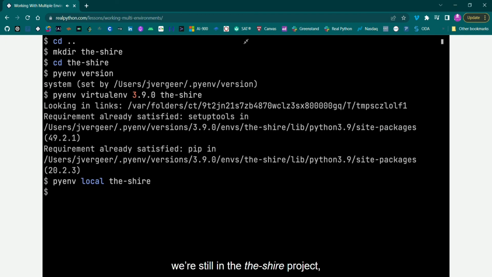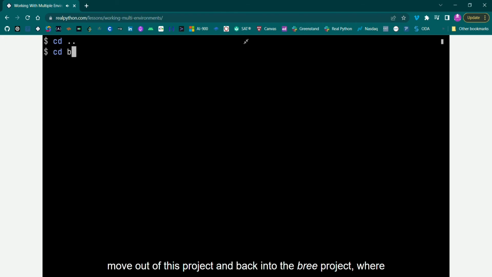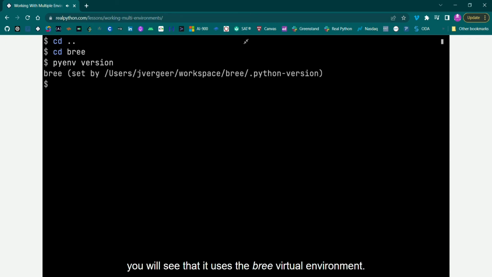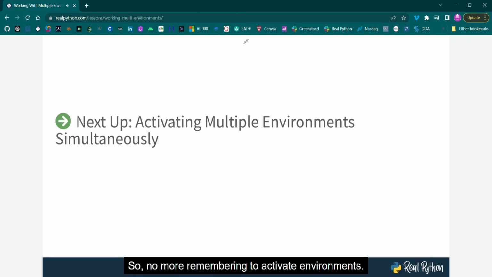At this moment, we're still in the Shire project, which uses the eponymous virtual environment. So let's clear the screen again, move out of this project and back into the Bree project, where you will see that it uses the Bree virtual environment. So no more remembering to activate environments. You can switch between all your projects, and pyenv will take care of automatically activating the correct Python versions and the correct virtual environments. In the next lesson, we'll have a look at activating multiple environments simultaneously.